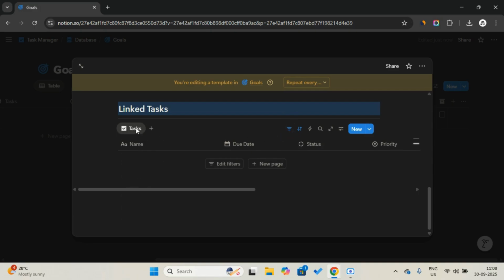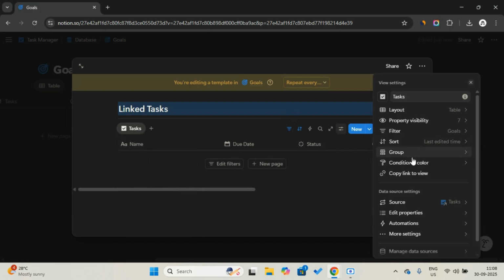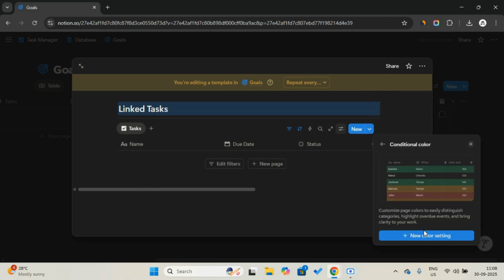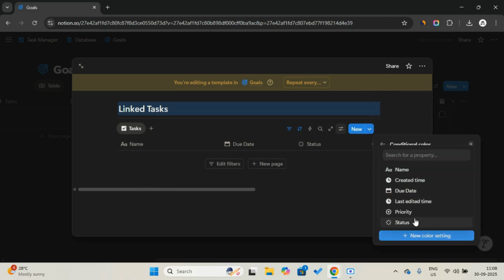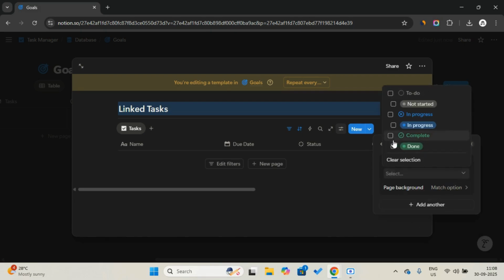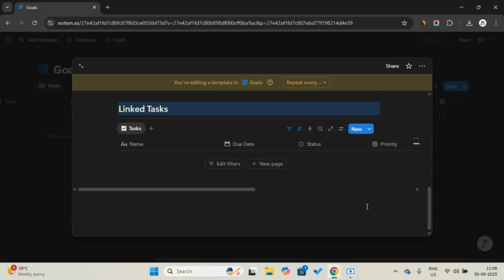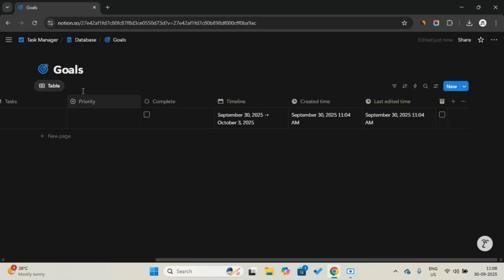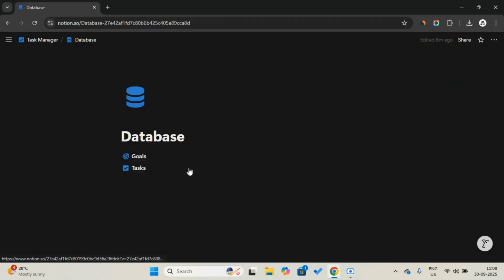Now also let's do some other things like conditional color, status is done, and a corner shopping link. So that's it. Now let's arrange the task.